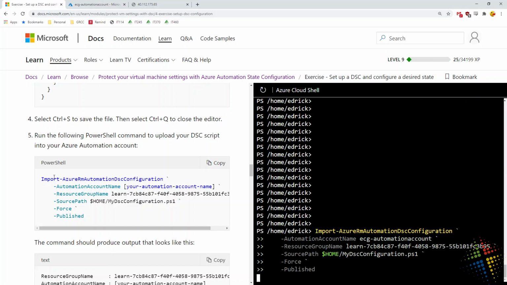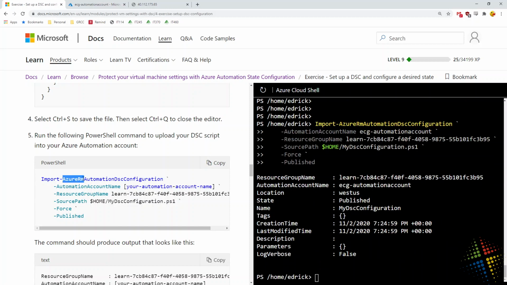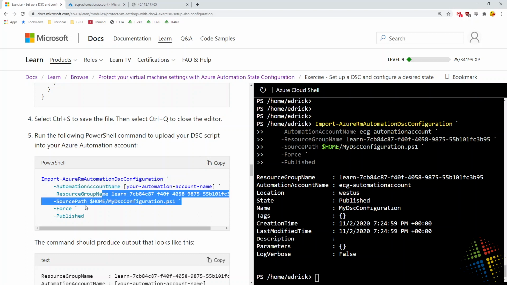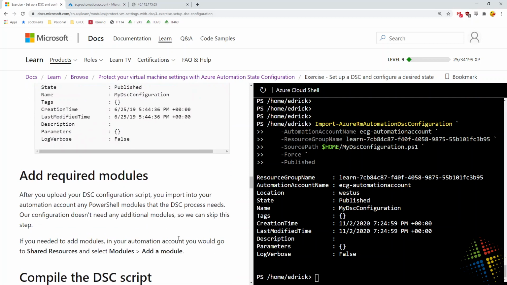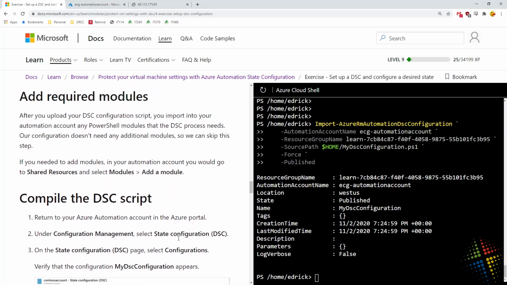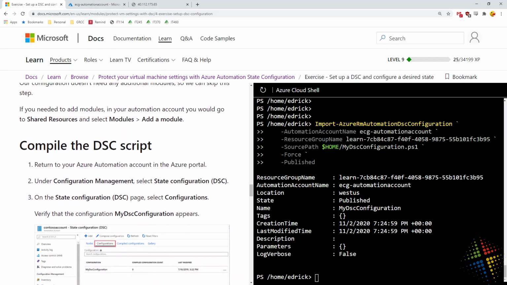Let's see, if we look through this, import Azure RM automation DSC configuration. So automation DSC configuration we're importing to Azure, specifically the account name, the resource group, and then the file we just created, forced and published. So after you upload, yep, and you need to manage it. Okay.